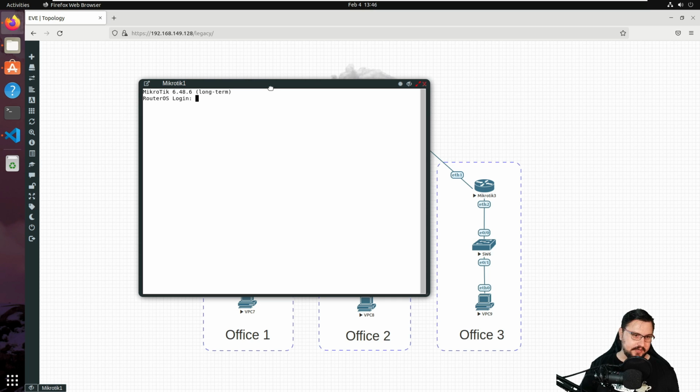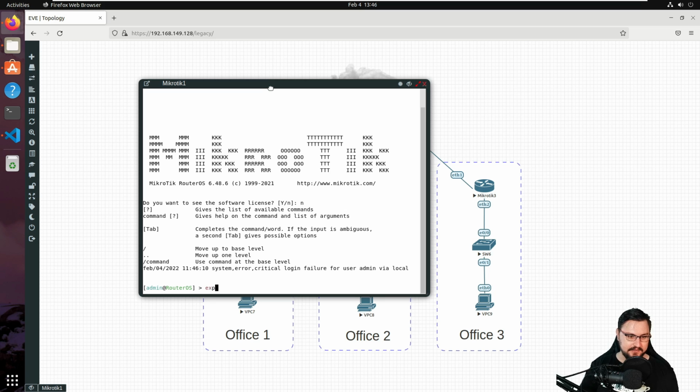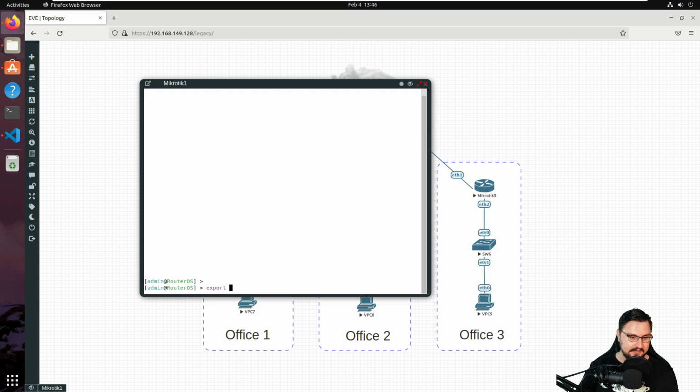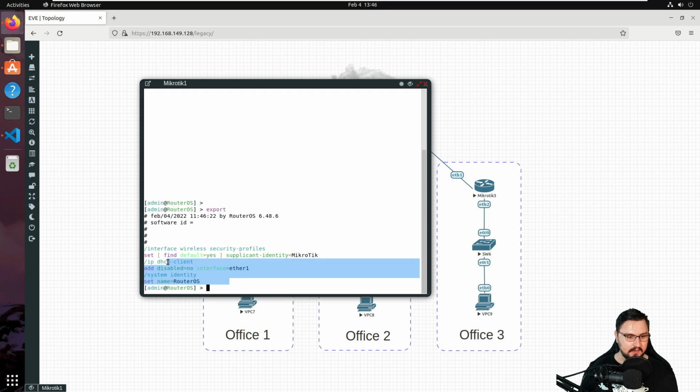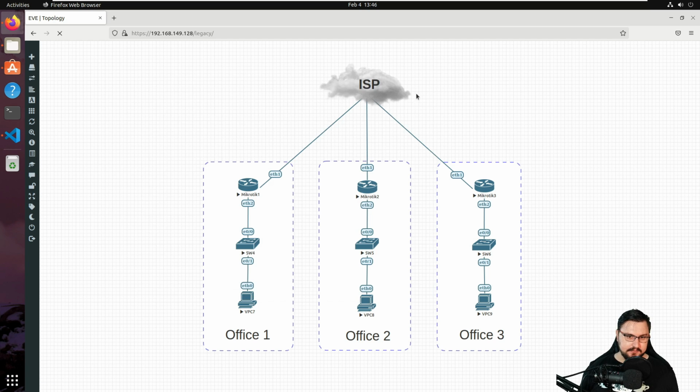So I'm just logging into the MikroTik just to quickly showcase that there's nothing on here. If I do an export, sorry, there's a little Eve bug. Let's just log back in, do an export. You can see I've got an identity called RouterOS. I've got a DHCP client on Ether 1. And that's basically all the config that I've got on this device. And it's going to be similar on MikroTik 2 and 3.